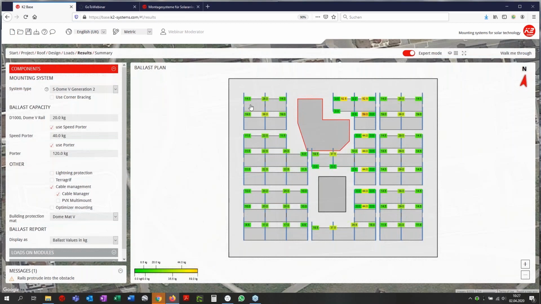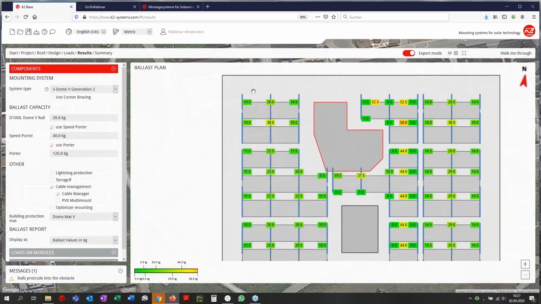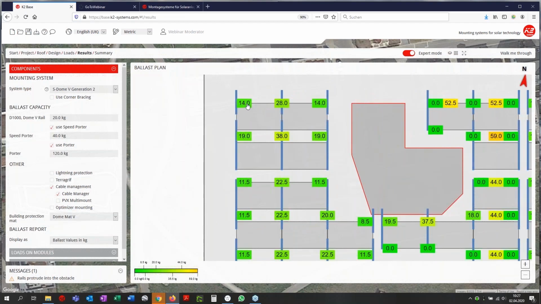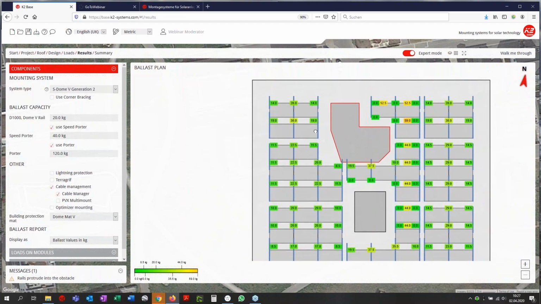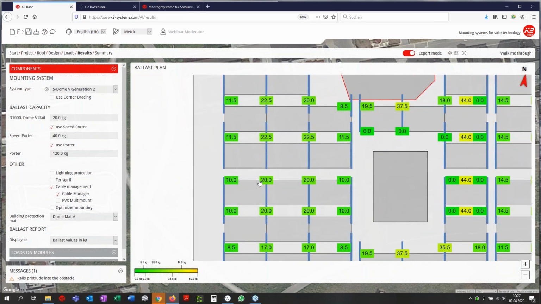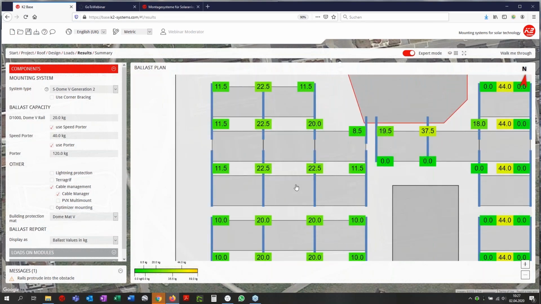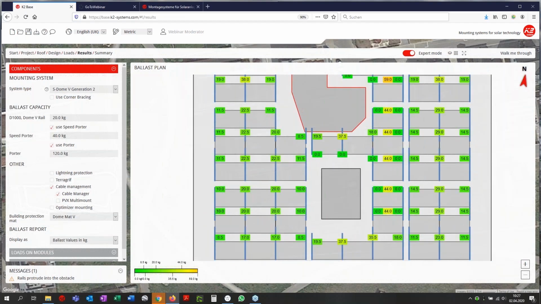Now we have our ballast plan here. I can zoom in a little bit. Now you see here the ballast values. You have to put these ballast values on the specific points. The ballast is calculated on the basis of the wind speed, the friction coefficient, but also on the module field size.